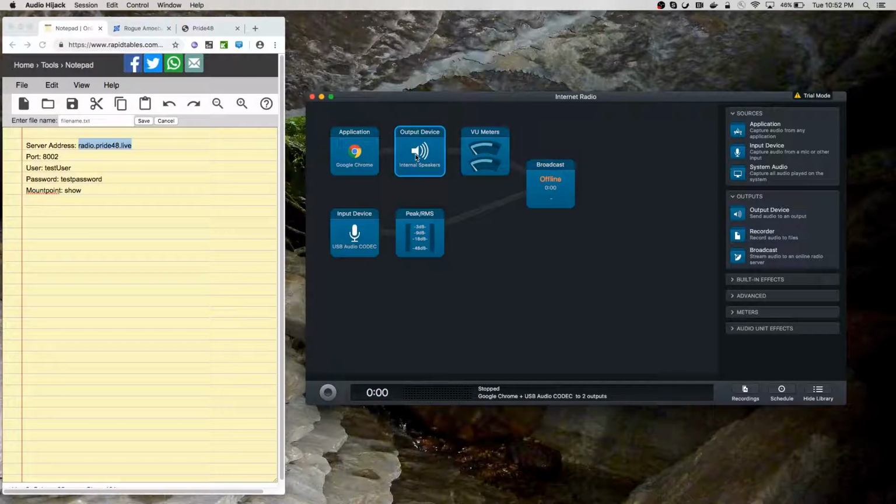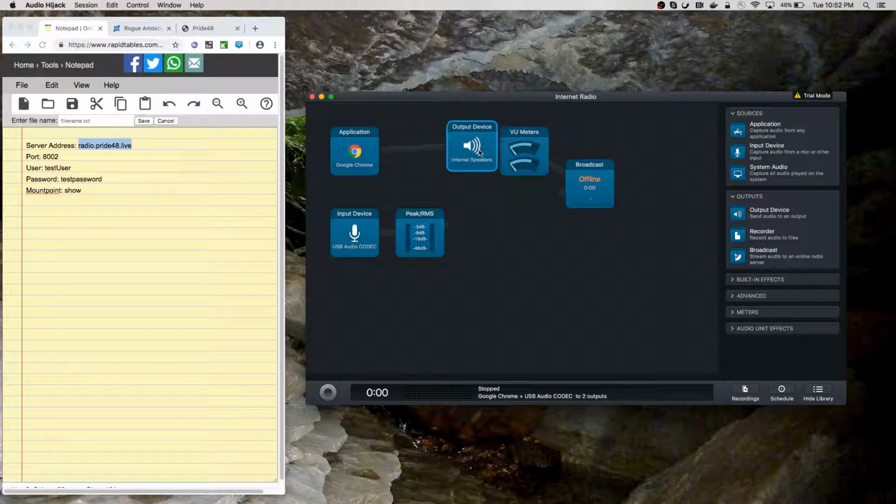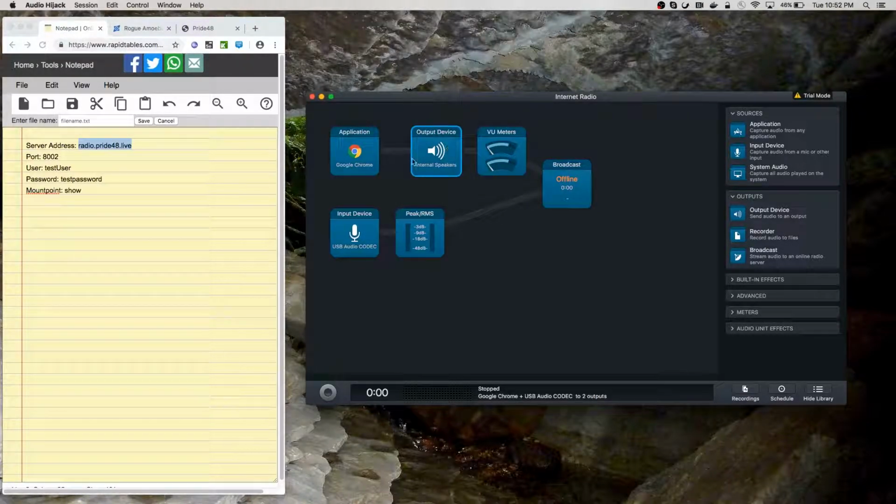So you can output just one of the applications, and as you drag these around, these connect differently. So now this output will only output Google Chrome. It will not output my microphone. My microphone will go straight to the broadcast. I can see whether or not my levels are good, but I won't actually hear that through my headphones.